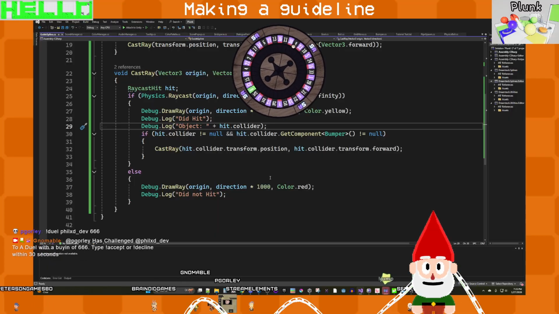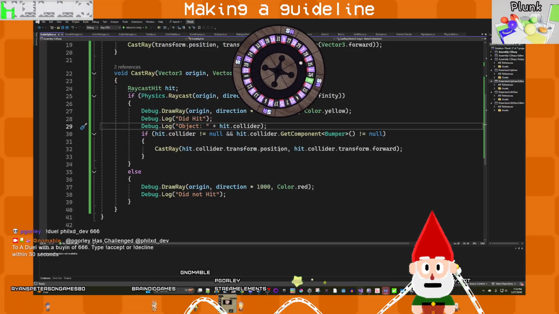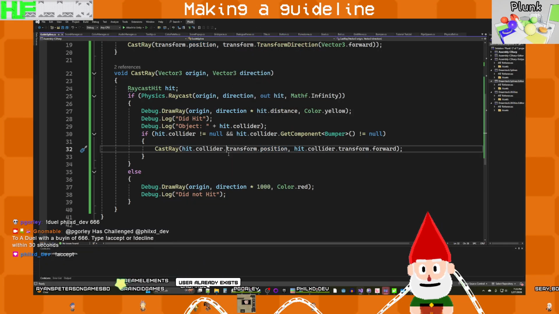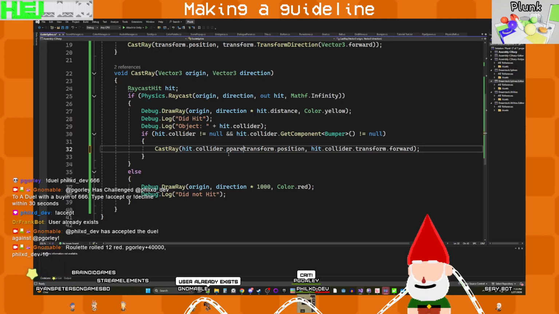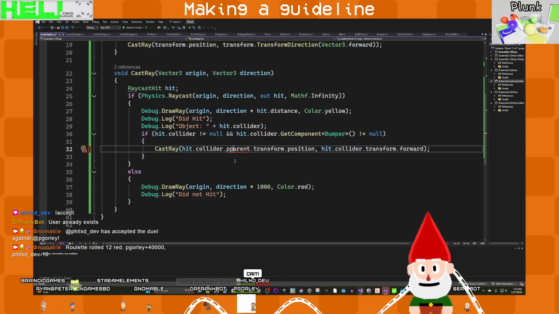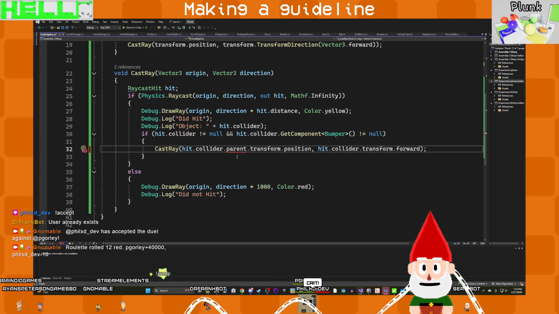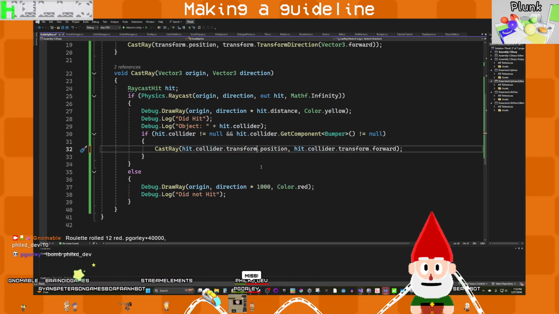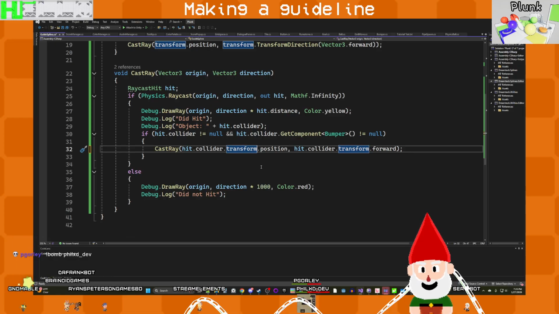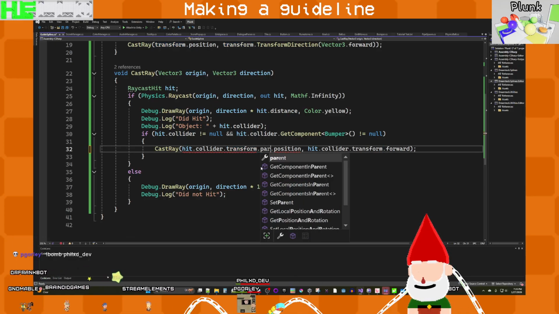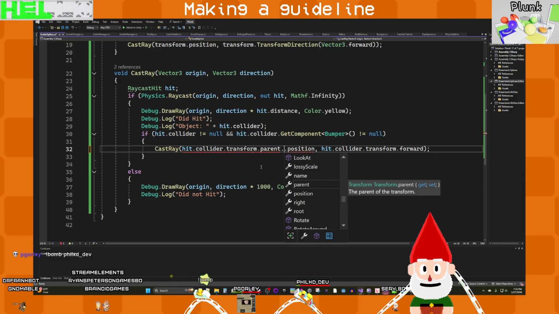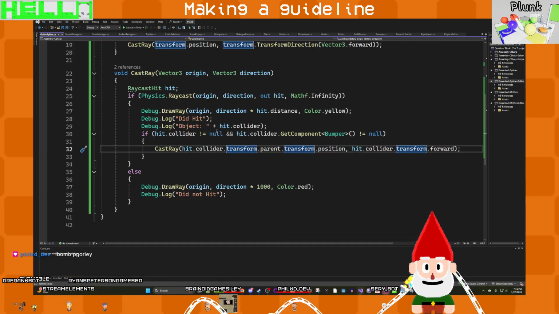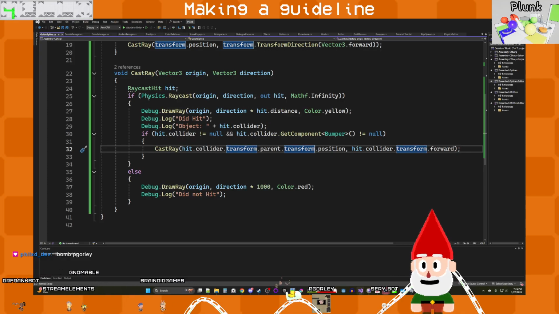I'm thinking instead start from collider.parent.transform.position. I lied. Transform.parent.transform.position. Right? There we go. This is not good. I did not make this well.